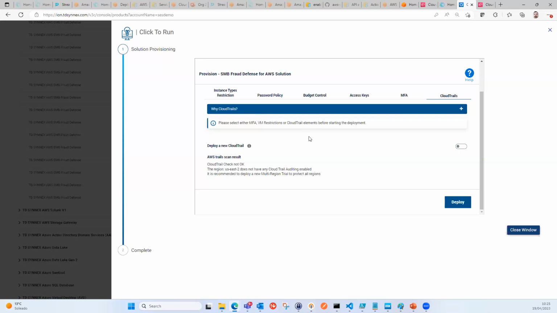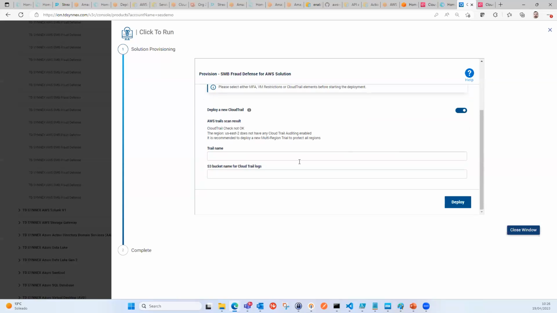So if you have regions that don't have CloudTrail protection, like in this case, this scan result will tell you your CloudTrail check is not okay. This region doesn't have any CloudTrail auditing enabled, and we have the option of deploying a new CloudTrail, which is multi-region. So if you deploy this CloudTrail, it will apply to all the regions and it will dump all the auditing logs into the S3 bucket that we defined here.